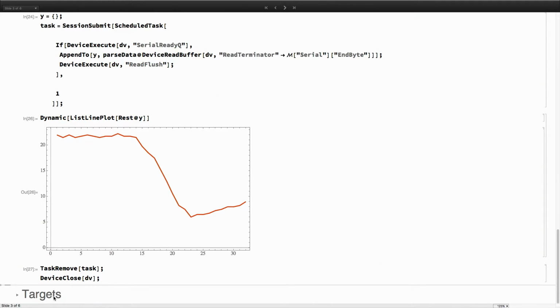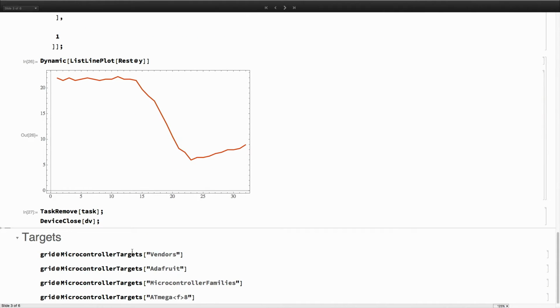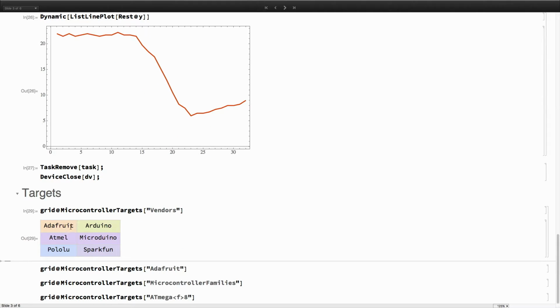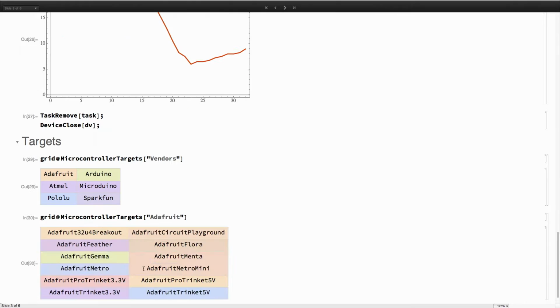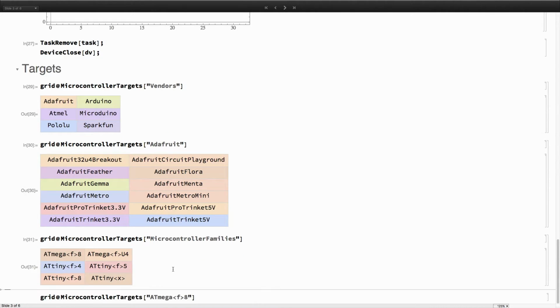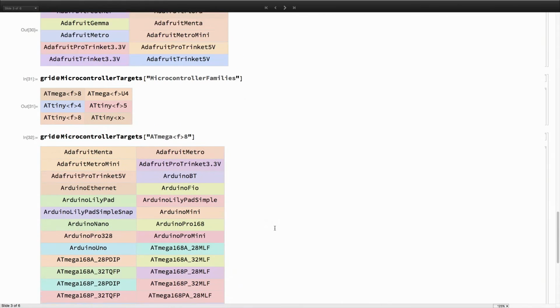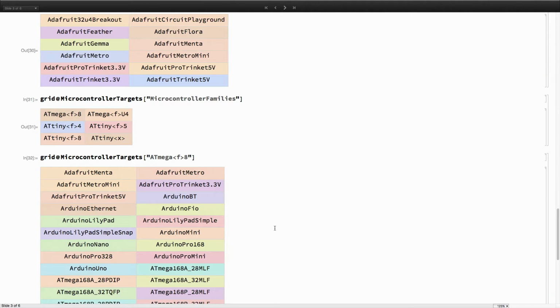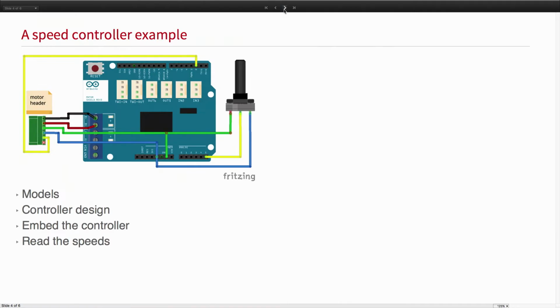So let's look at the third function in this package, the user level function, that is microcontroller targets. This function will give you the list of targets that are supported. So I can query for what are the vendors whose boards we support. I can pick any one vendor and say what boards from that vendor we support. Or I can ask for what microcontroller families are supported by this kit. I can pick one microcontroller family and say what are all the boards that are based on that family that we support.